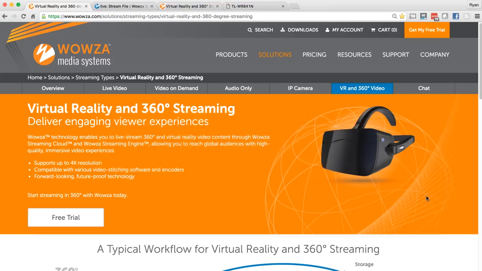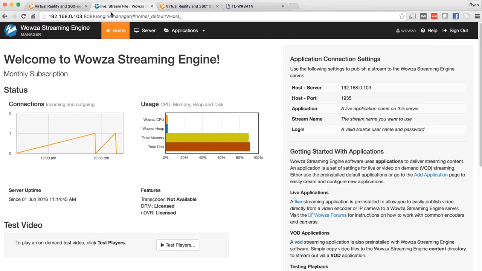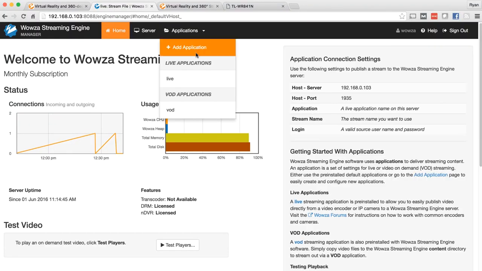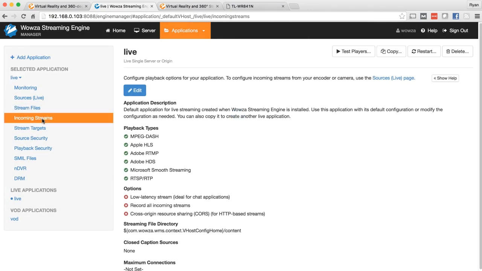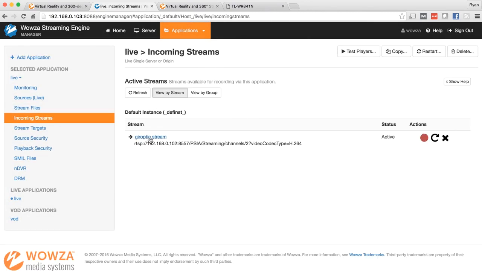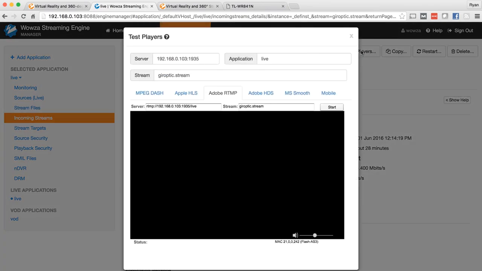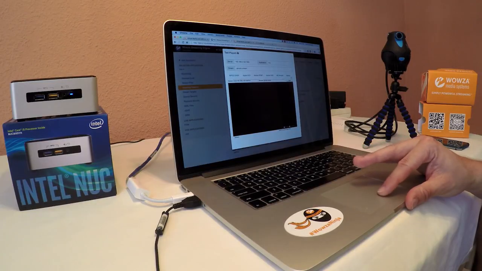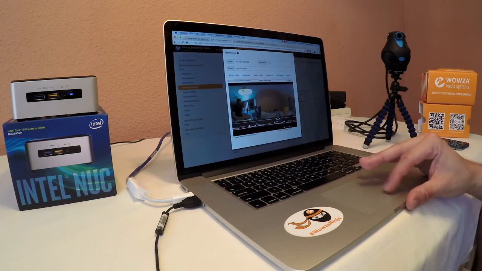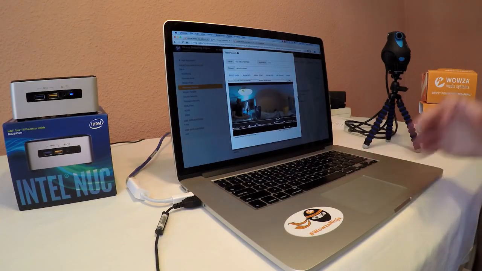Now, if I switch this over to Wowza, here is Wowza running on this little server. If I go into my live applications and into my incoming streams, I've created a connection to that same RTSP address on my local network. If I open up the stream, you can see it's coming in at 4 megabits per second. If I click on test players, now I can view this over different protocols. So even though it's coming over RTSP, I can repackage this into multiple resolutions or multiple protocols.